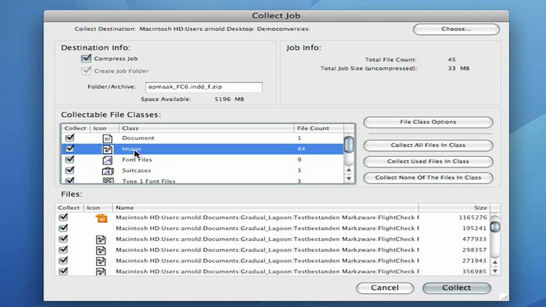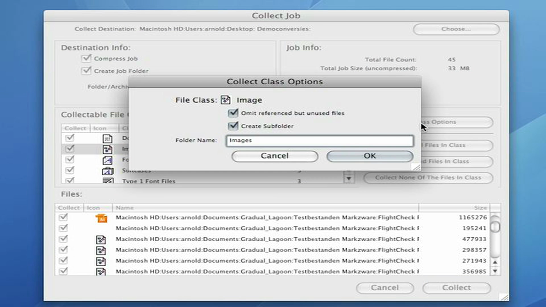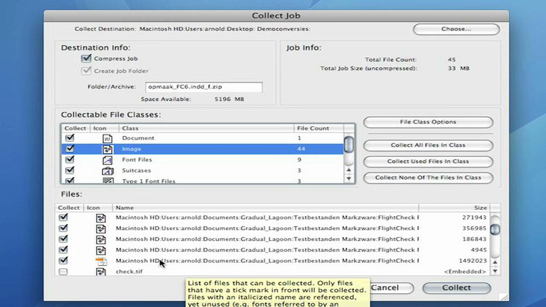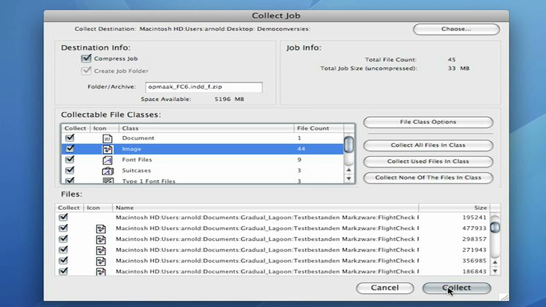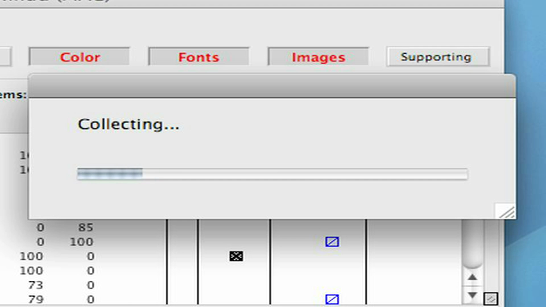or folder names, just click File Class and then click on the File Class Options button. In this window, you can change the settings and change the name if required. Hitting the Collect button will start the collecting. Make sure all files are collected. FlightCheck will present a zipped collection in the location you requested.